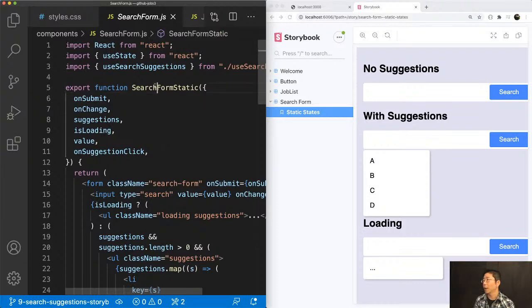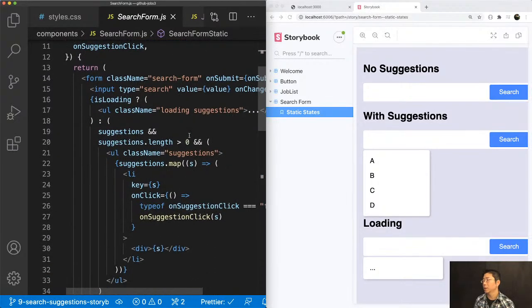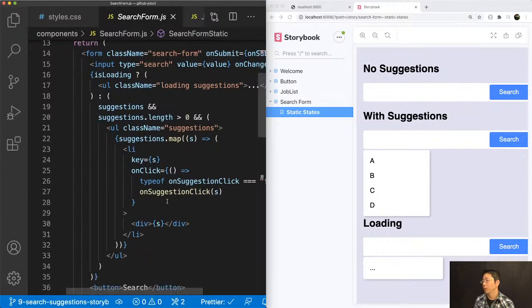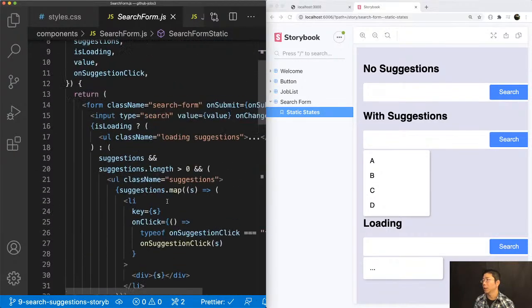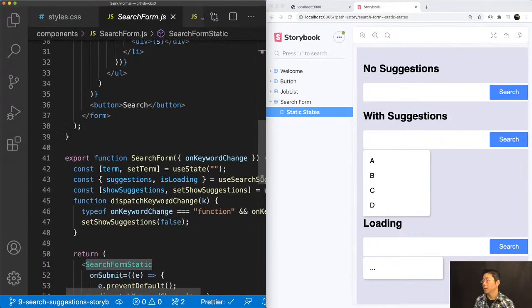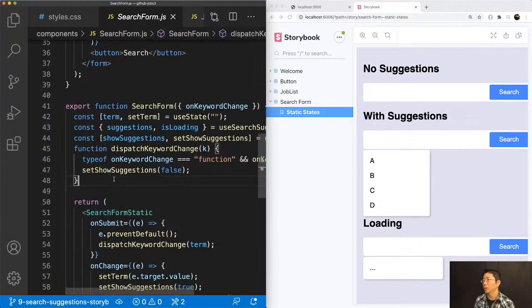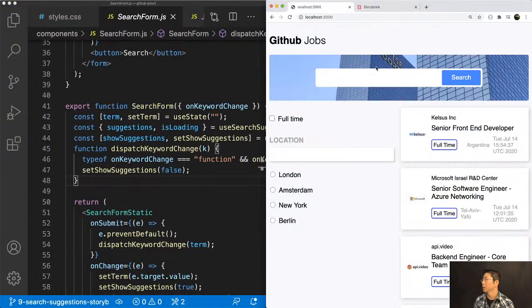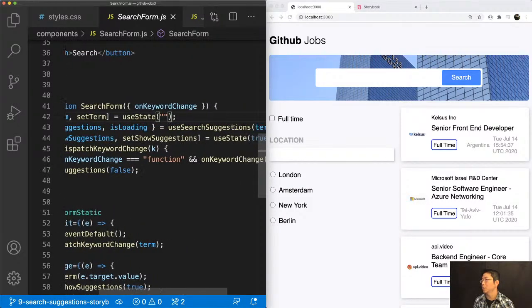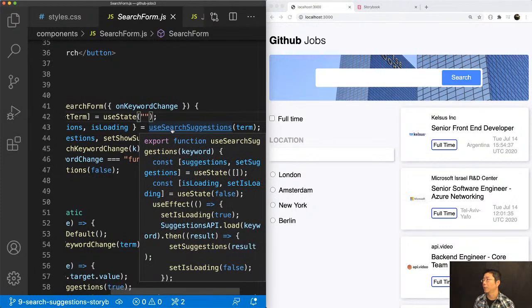And I want to show you the actual search form component, right? This is a static component, and it's only concerned about how things actually look. It doesn't really have any state or anything. This is the actual search form that is being used in the job list component. This one has all the states, and this one, like search suggestions, similar to jobs, is a custom hook as well.